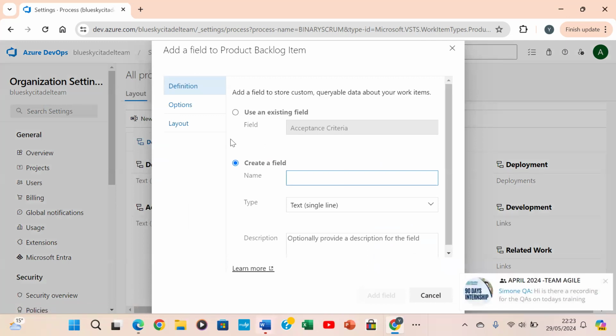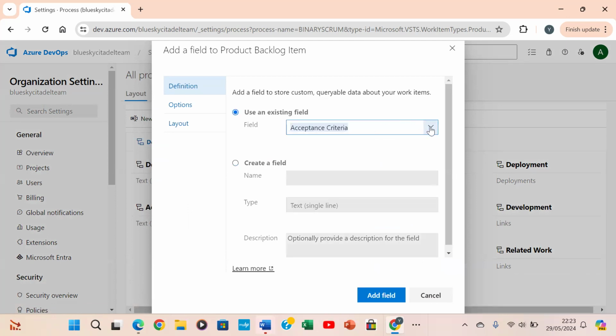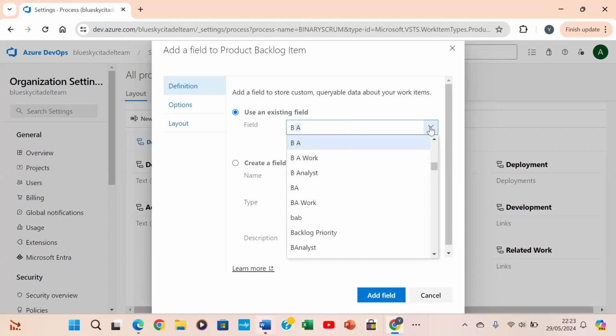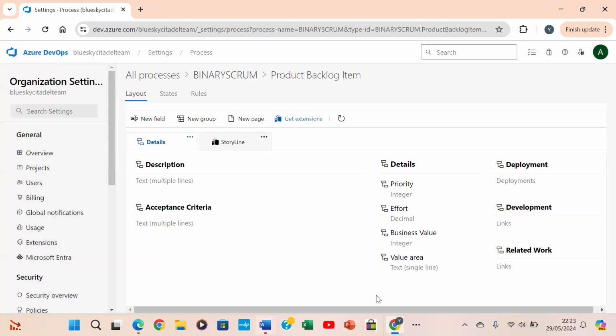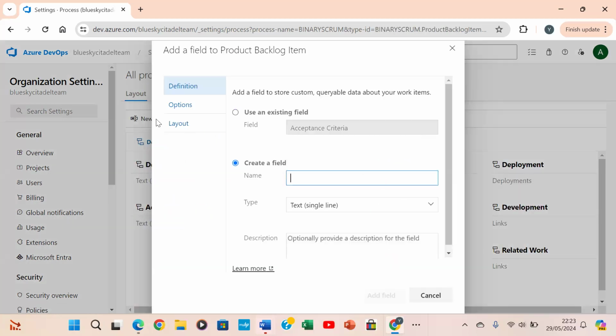Okay, so use the existing one. It's not activated yet. Use existing. If you type BA in, it will just pick BA for you. Who are the ones you want to put there? BA, developer, QA, DA. Then do I add to the field? Yes, add field. And then go back to the new field again until you have all of them.